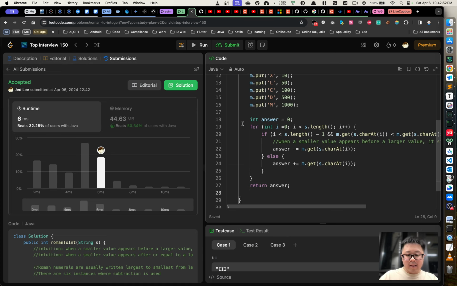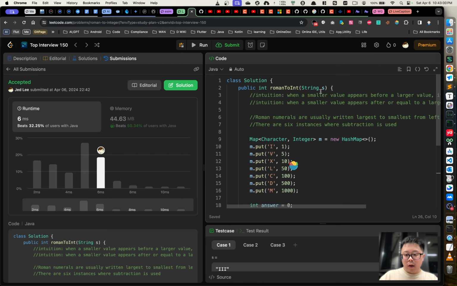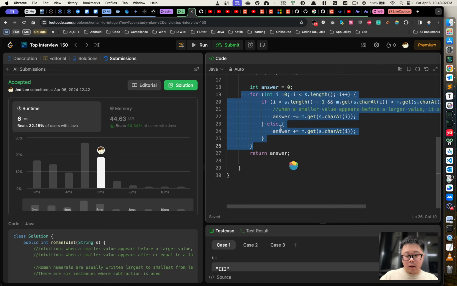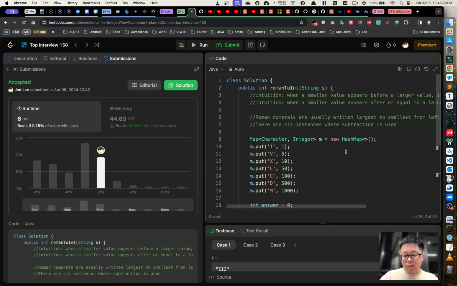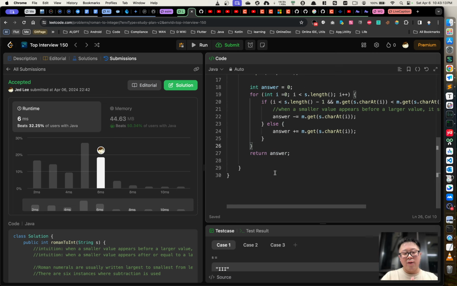The time complexity is big O of n, as we only have one for loop to traverse the whole characters in the string. And the space complexity is big O of 1, as we just create a hash map with constant pairs.